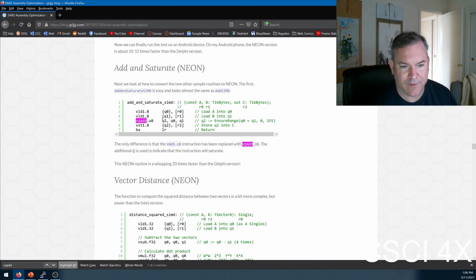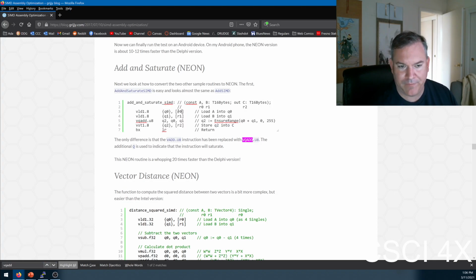So this is what it'll look like. This is going to load from this pointer. R0 is a pointer, R1 is a pointer. So it is going to load from the pointer 256 bits into Q0. It's going to load from another pointer 256 bits into Q1. And then it is going to do saturating arithmetic. So it's going to write into Q2, Q0 plus Q1.